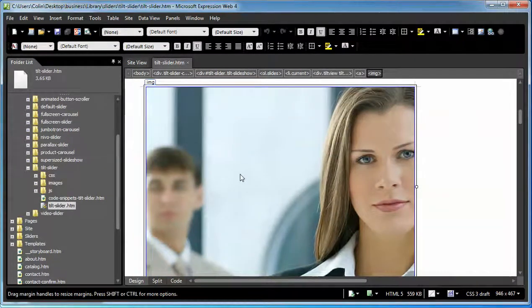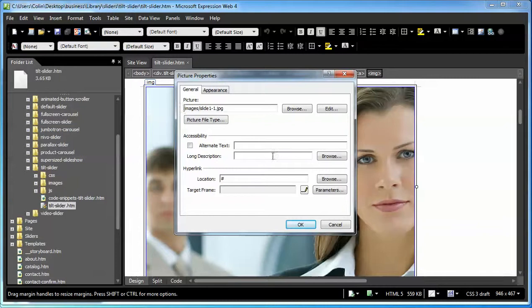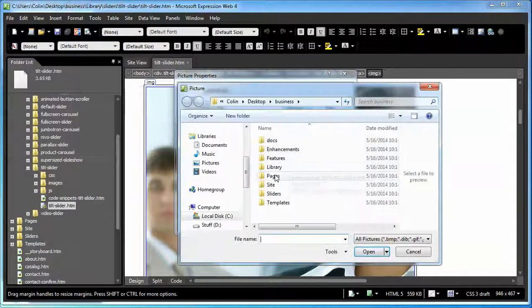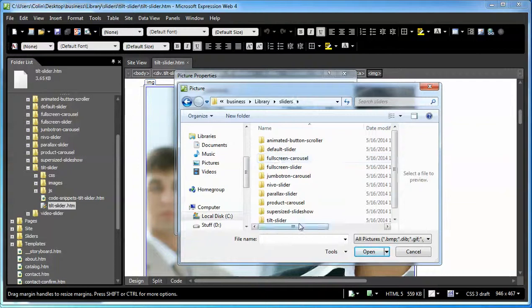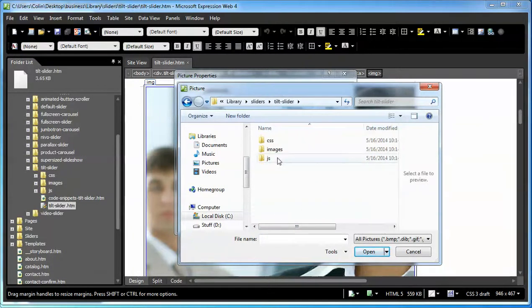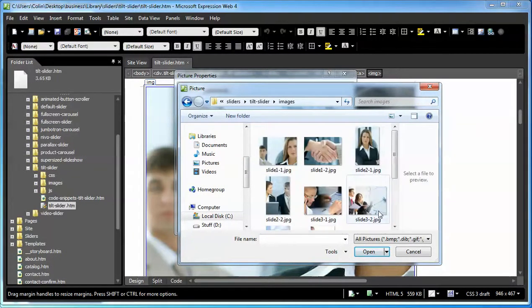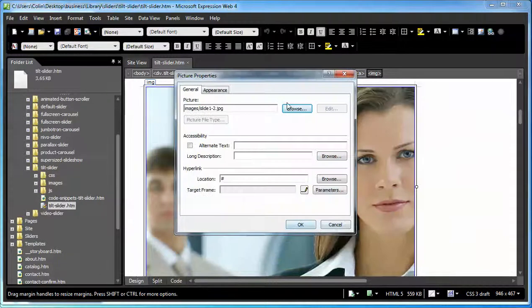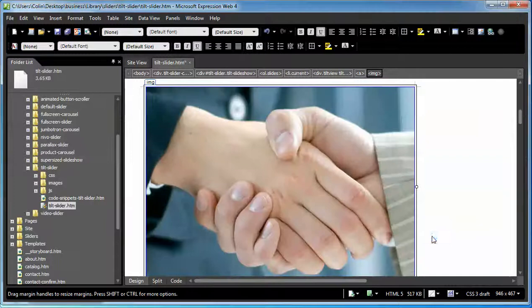All right, just double click on it to open up the picture properties. Click the browse button. Browse to wherever you've stored the images. I'll just go to the library, the sliders. I'll go to my tilt slider and my images folder. Right, and then you see the picture that you've imported and you select it. Right, like so. Hit open and watch the picture change when I hit the OK button, and boom, there it is.